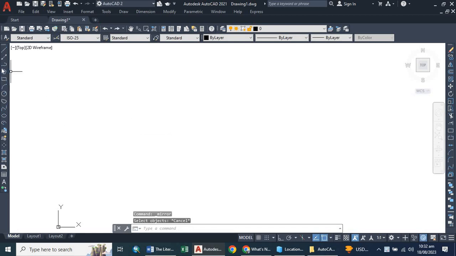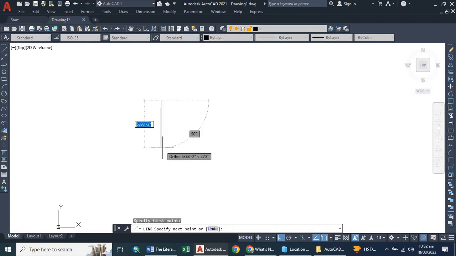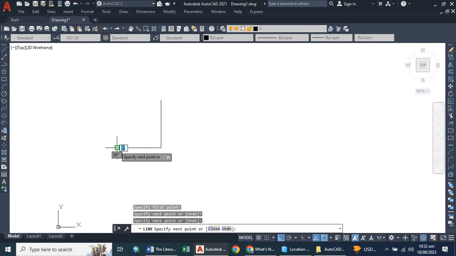I will draw an object first. For example, I want to draw a triangle. I'm just clicking on this ortho mode, and I'm just clicking on line. I will draw a straight line, this and this one. I'm just turning off this ortho mode. For the angular line, I will just click here.